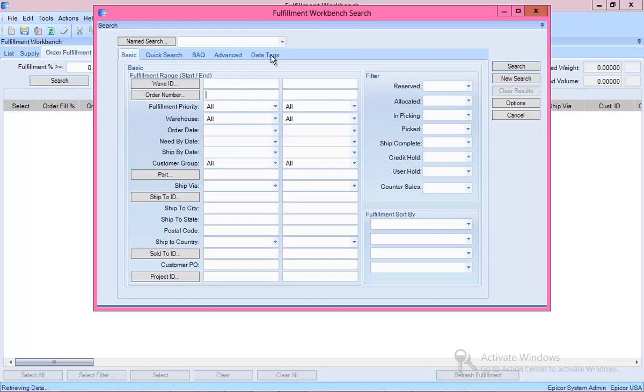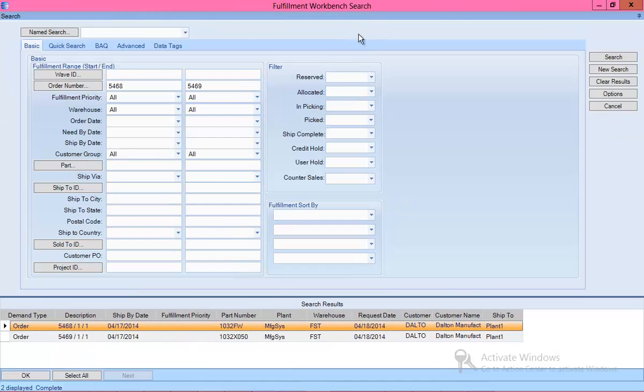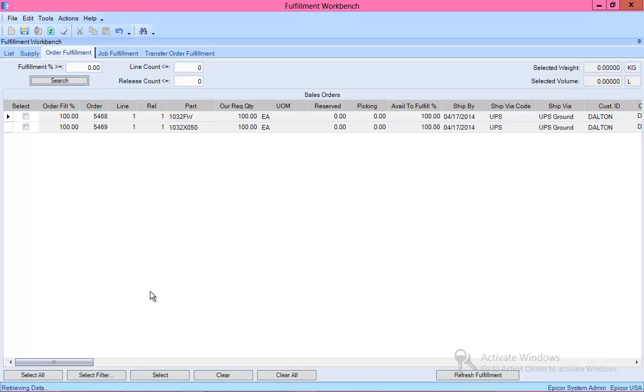Here I want to bring in the 2 sales orders I just entered in the sales order entry, so I'll enter the order number in, press Tab, and then enter in the second order number, and then click Search. Here you'll notice that in the search results on the bottom are my sales order numbers. I'm going to go ahead and select both, so select all, and then click OK. And now you'll notice that my sales orders are displaying in the grid.